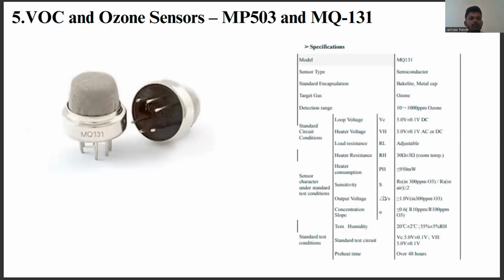So VOC and ozone sensors: MP503 and MQ131. Measuring range: the MP503 sensor can detect VOC in the range of 0 to 100 ppm. Sensitivity: this sensor has a sensitivity of 0.1 ppm for most VOCs. Response time: the response time of the sensor is less than 16 seconds.